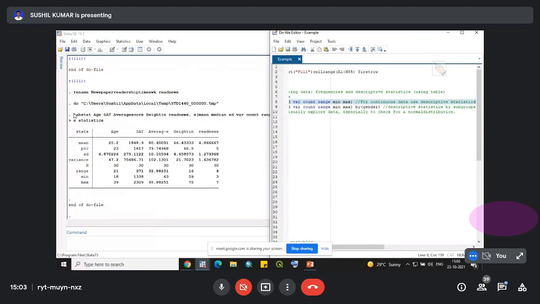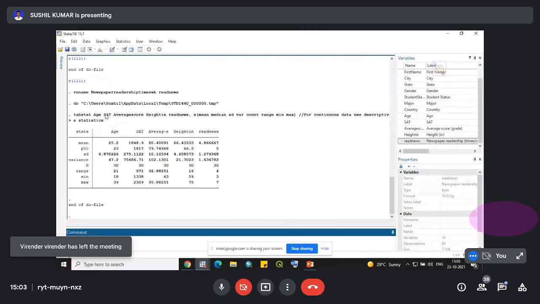Now as soon as I run the tab stat command with the variable names, the variables that I have used here are age, sat, average score, height in inches, read news, and the descriptive statistics I wanted Stata to display for me are mean, standard deviation, median, variance, count, range, minima, and maxima. So you can see from here the results that Stata has displayed for me: on the one side there is the list of descriptive statistics that I have set Stata to display for me, and on the top column you can see the name of variables.